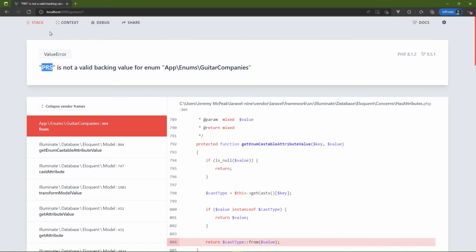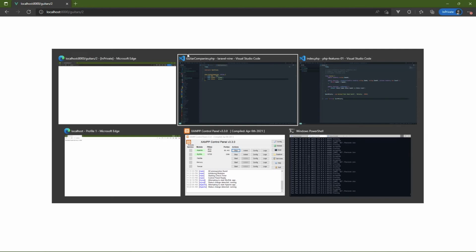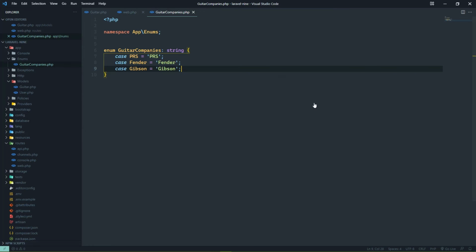So by fixing that, we should be able to go back to the browser and we see the value of 1. So that comparison is of course true. If we look at any of the other guitars, which are not made by PRS, then we don't see anything, which of course indicates that the comparison resulted in a false value.